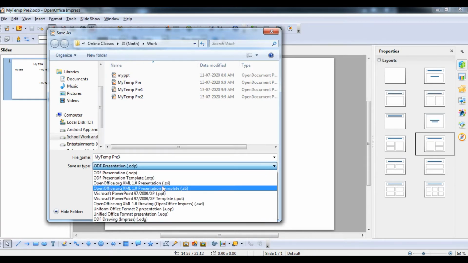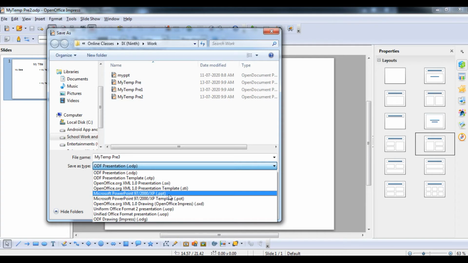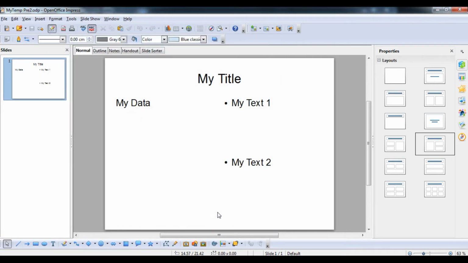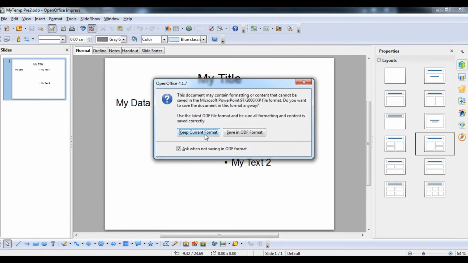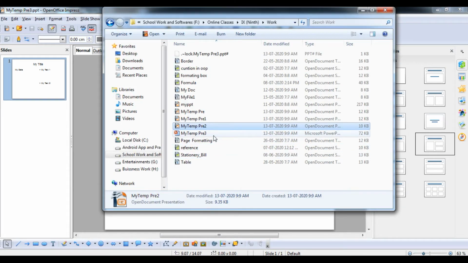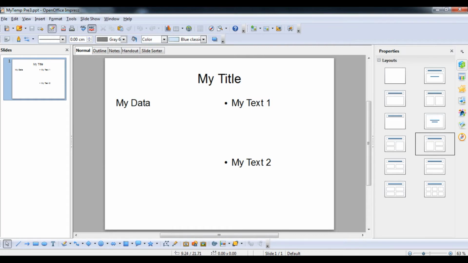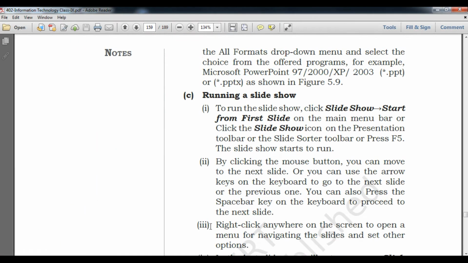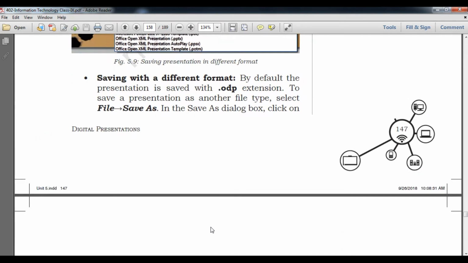So you can see XML, PPT in Microsoft XP, which you have learned about already. Okay, so I'm going to save it as PPT. Save. Keep current format, let it be, and then you can see that this will open my temp3.